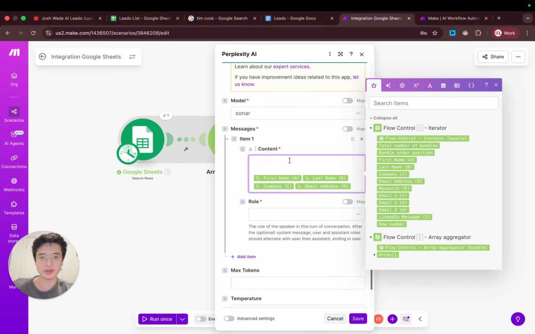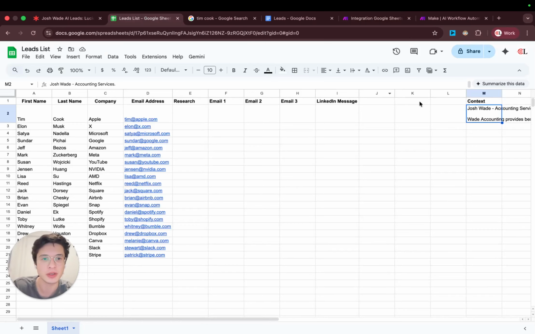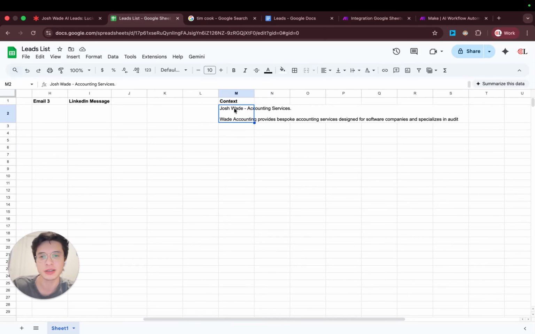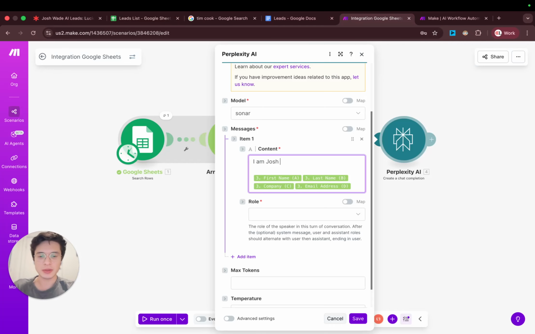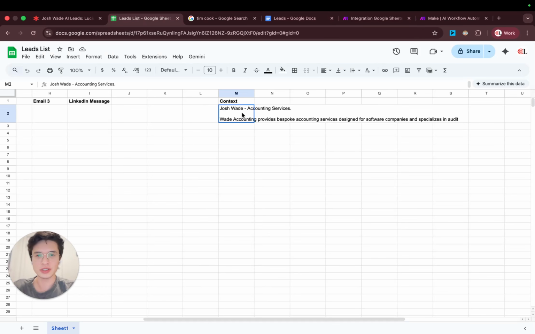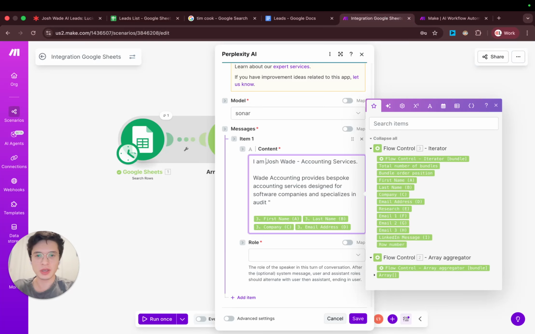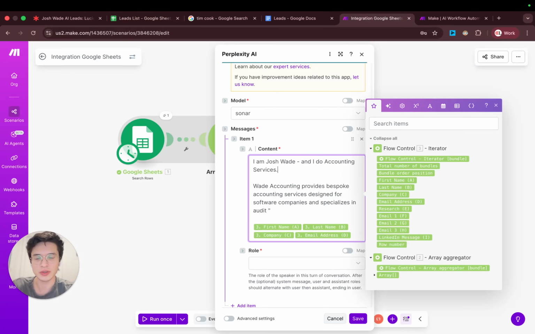Now, basically what I'm going to do is send a specific set of instructions to this AI to tell it what I'm looking for. So in this case, I'm going to say, I am Josh. For context, let's say this is the business that I run right now. I'm running Wade Accounting, and we do bespoke accounting services for software companies. So I'm going to say, I'm Josh at Wade Accounting. I am Josh Wade, and I do accounting services. Wade Accounting provides bespoke accounting to software companies.